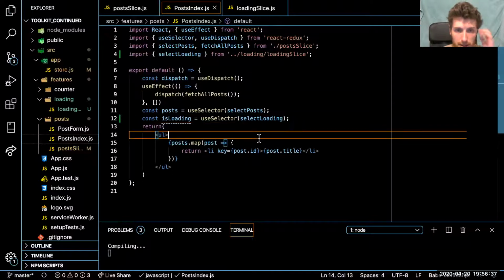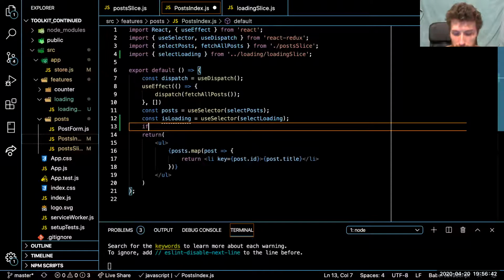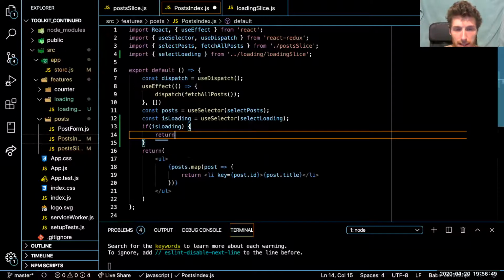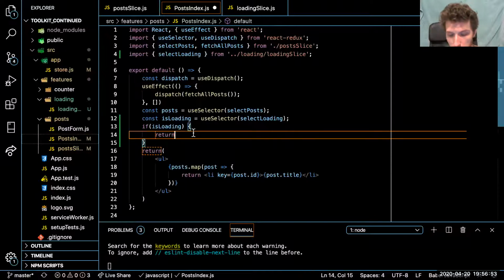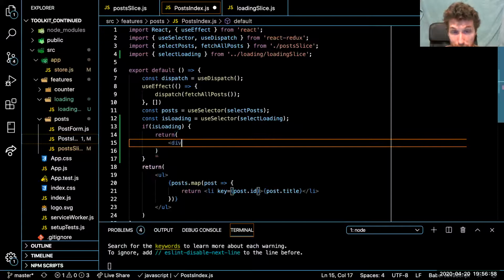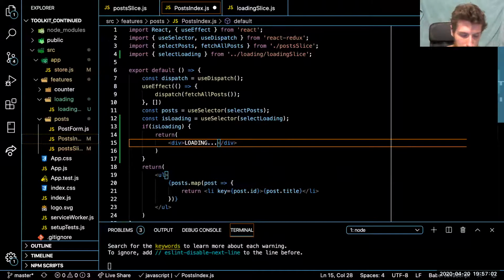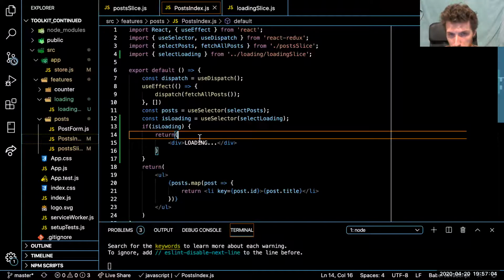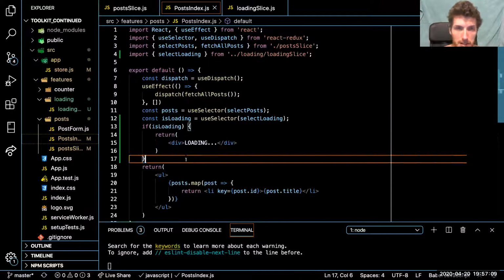I go, okay, great. So now if I'm loading, so if isLoading, I want to return something a little bit different, right? I don't want to return all my posts because I don't have them. So instead, I can just return a div, let's say, with the word loading. Or this is where I would put some kind of spinner or something. But for now, just it is loading.